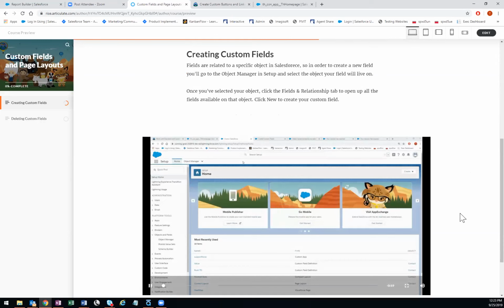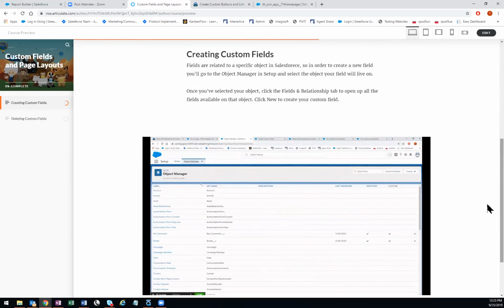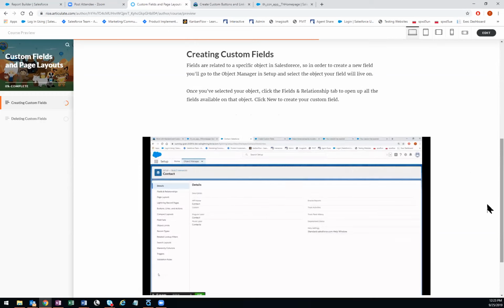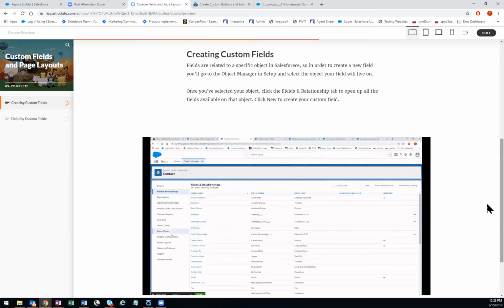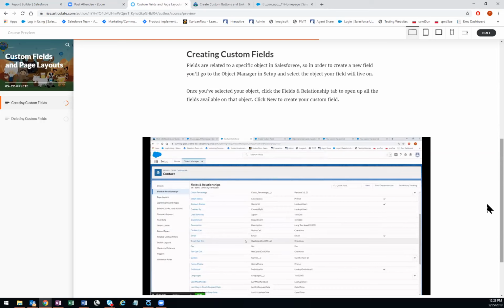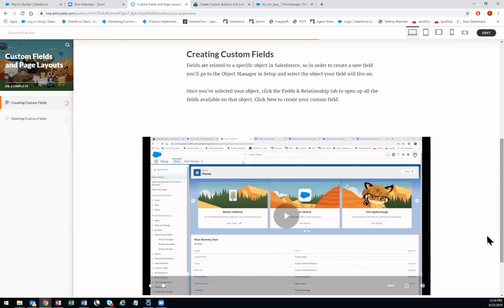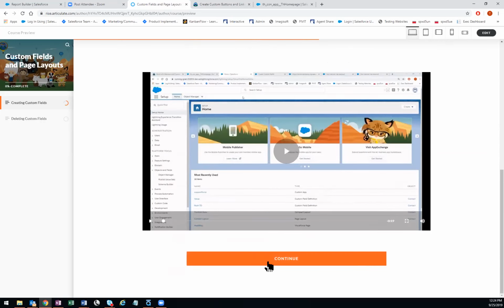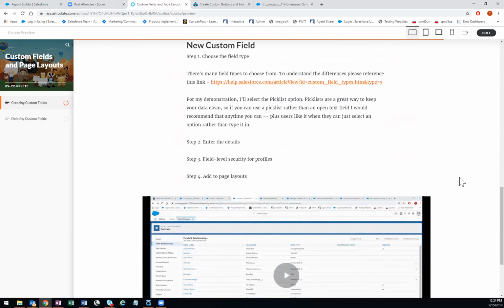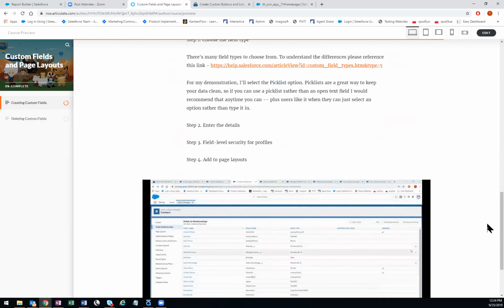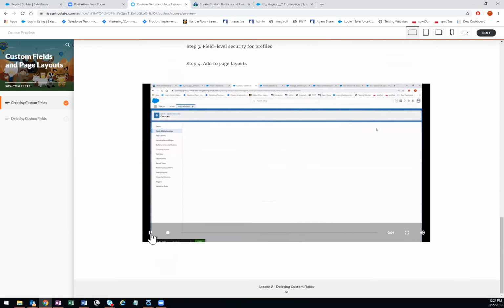So, creating a custom field: fields are related to a specific object in Salesforce. In order to create a new field, you'll go to the Object Manager section in Setup and select the object your field will live on. You'll navigate to the Fields and Relationships tab to open up the fields available on that object, and then up in the right-hand corner, you'll click New to create a new custom field. So we'll start that. Actually, we'll pause that.